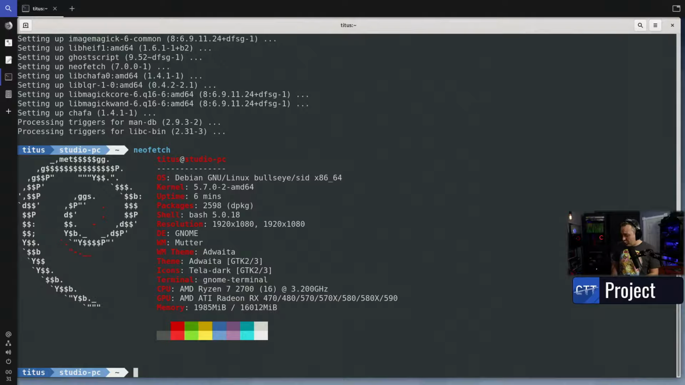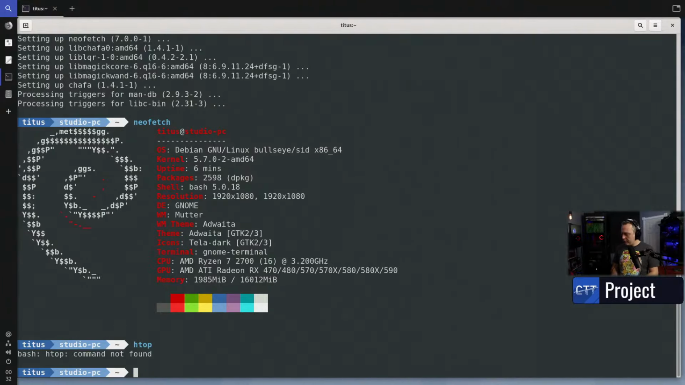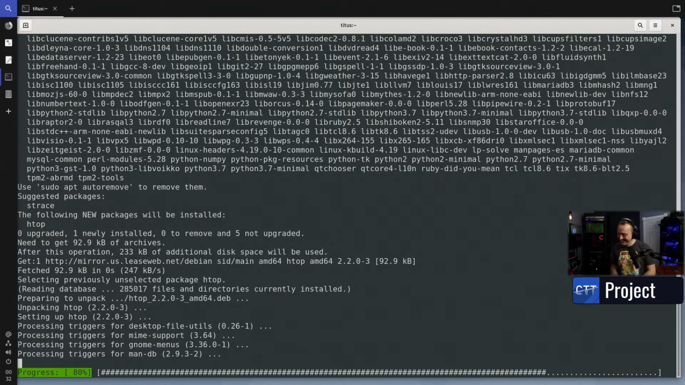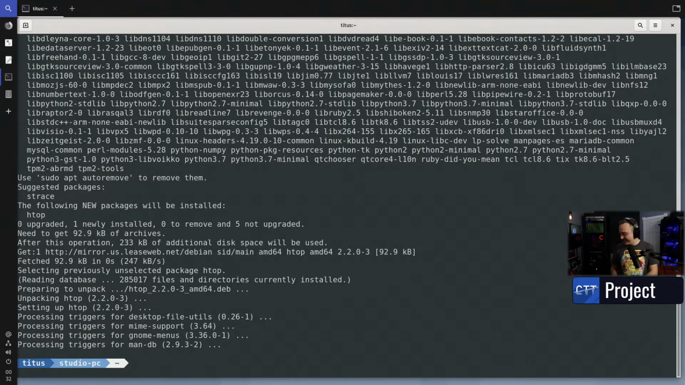Let's see here. 2,500 packages so far. We're on kernel 5.7. We're using Mutter for the window manager, Gnome for the desktop environment, Teledark. I think we still need to install some of these, some of the theming. I think some of the theming's a bit off here. Memory usage, a little under 2 gigs. Oops. You know what? Let's do HTOP. I was like, oh, we could do bash top. But I don't even have the repo loaded.